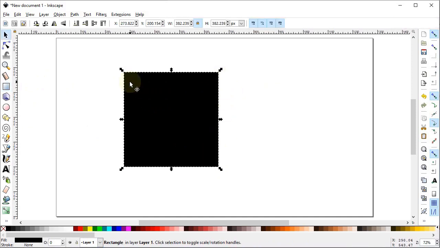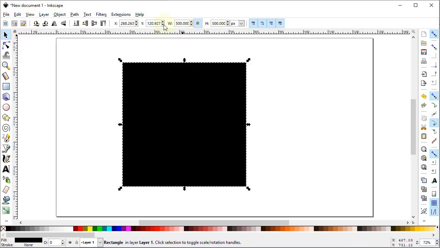Again, if you want to draw a sphere of your own dimensions like 500 by 500, then simply click on this lock icon and enter your value like 500 pixels. You can see that the width is 500 pixels and the height is also 500 pixels like this. Now this is the rectangle tool.